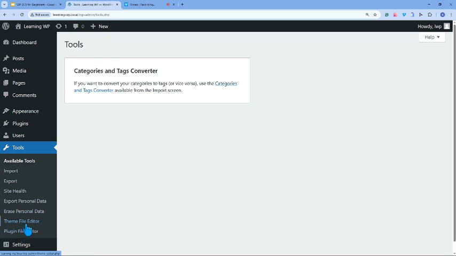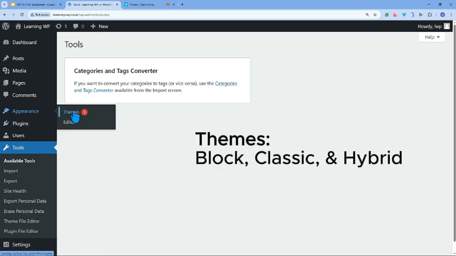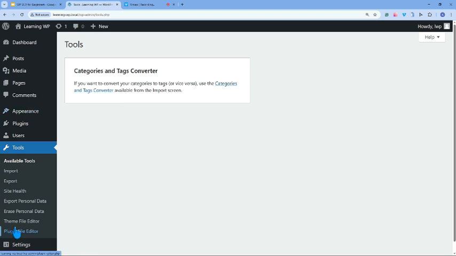You are seeing this theme file editor and plugin file editor because presently we are running on a block theme. The types of themes we have, we'll still talk about it, but just for you to know, we have block themes, we have classic themes, and then we have hybrid, which is just a combination of the two. If it were a classic theme, you would see your file editor right here in your appearance. Right in your appearance, you see the file editor of your plugin and theme.